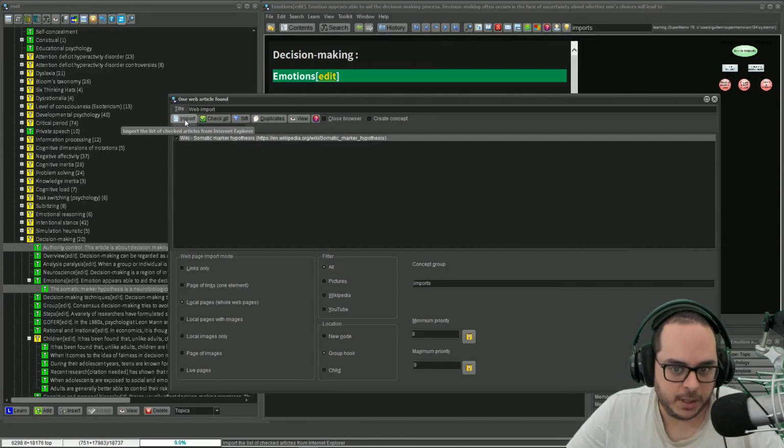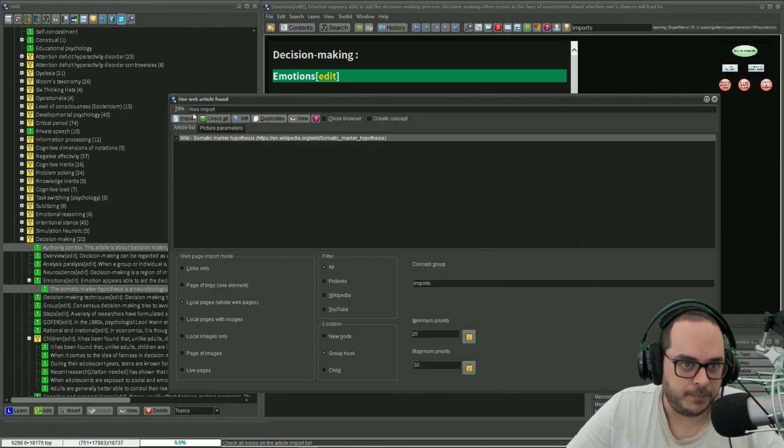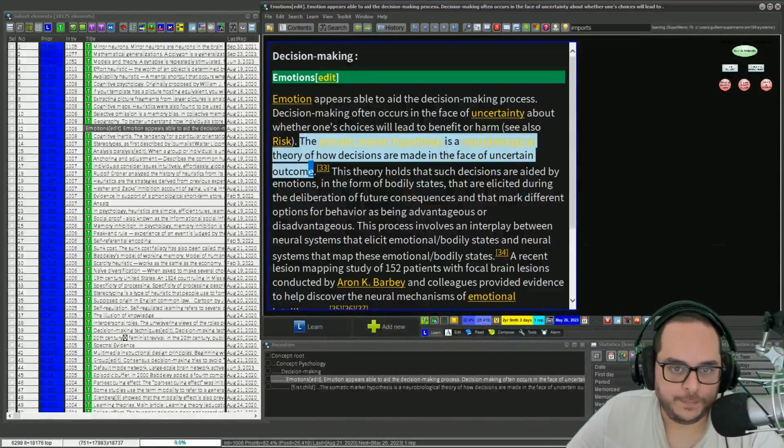That's what I will do in incremental reading. I import with lower priority than that. And I go to my imports, my dummy. Cool. Go back here. Now what happened?